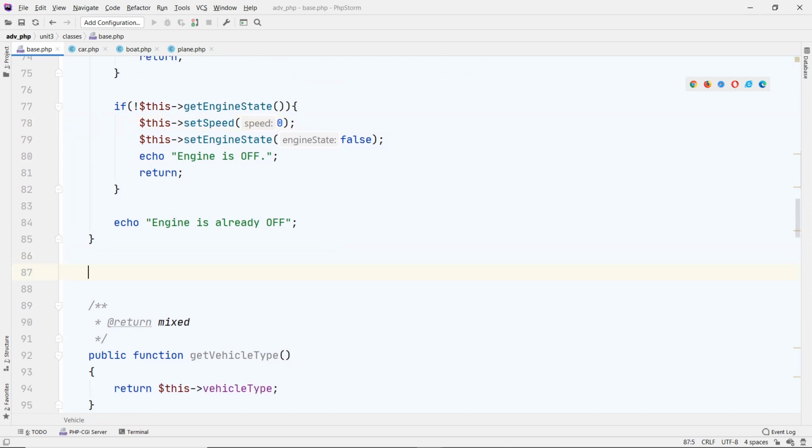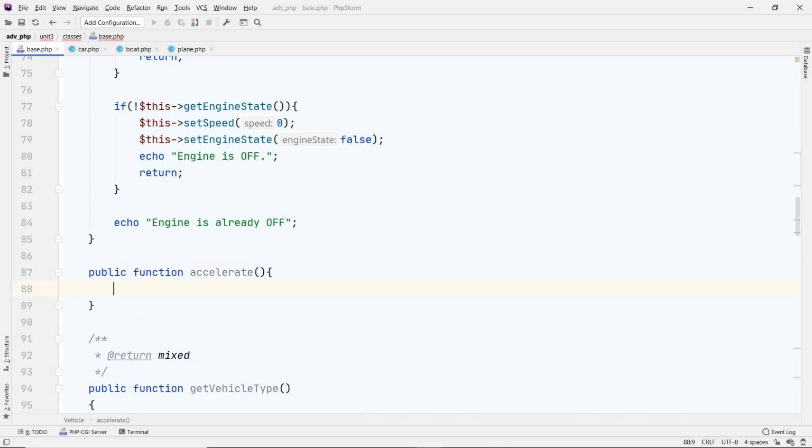Then the next one is to let you accelerate, I guess, right? So you can say public function accelerate. So what do we do here?